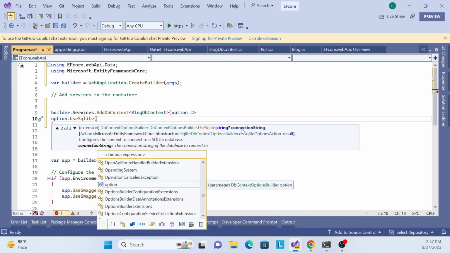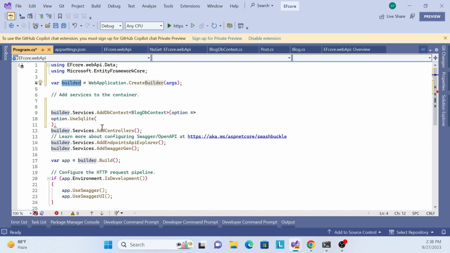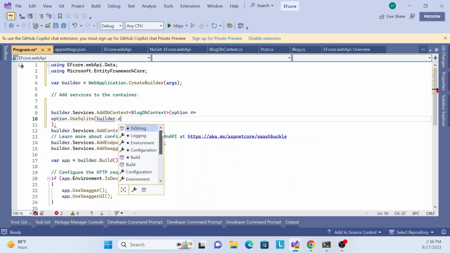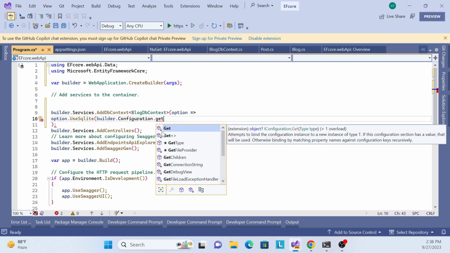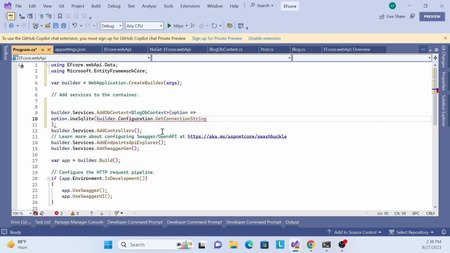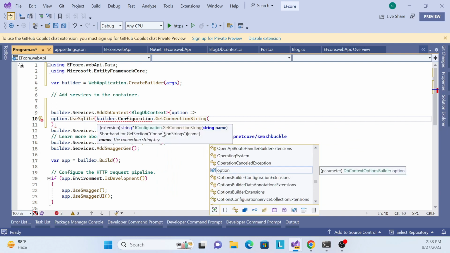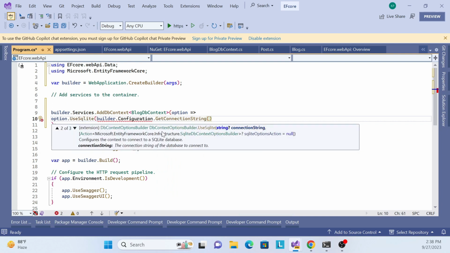overload method. It is asking the connection string. Okay, so I need to pass the connection string. How I can get that ASP.NET Core Web API connection string? It is very simple. Inside the builder, I can get that configuration, and in this configuration I can get connection string. Okay, and inside the connection string I can pass the connection string name.